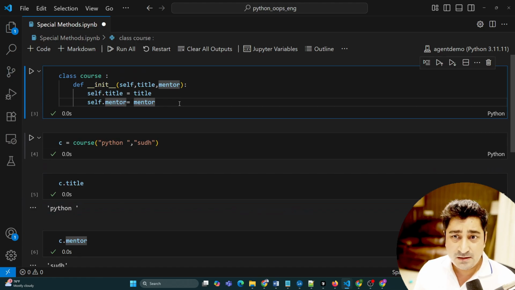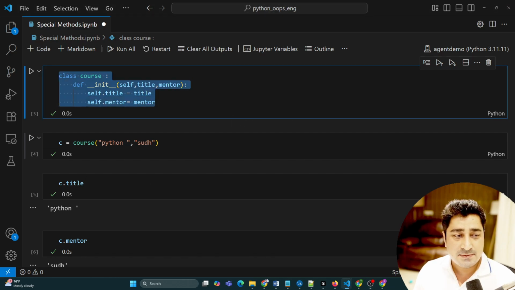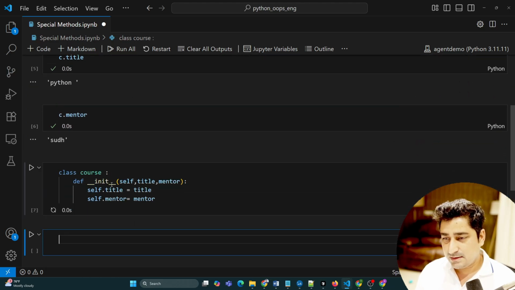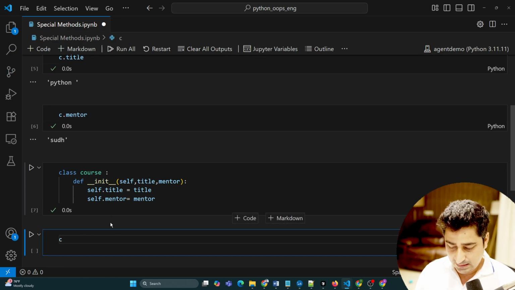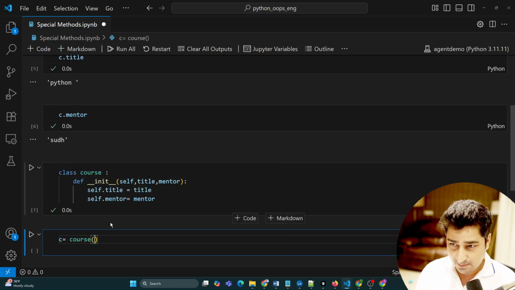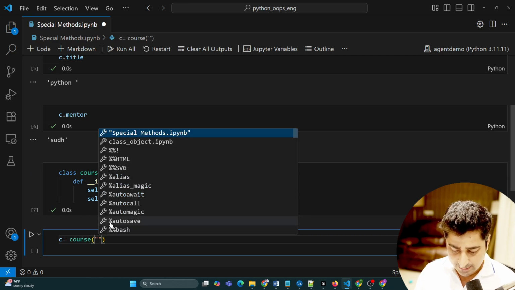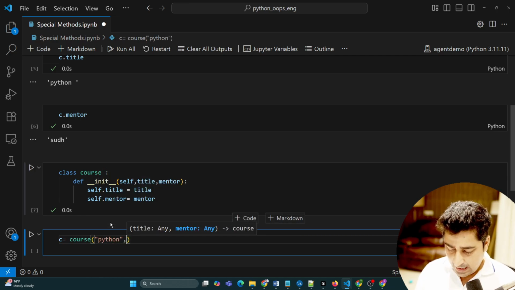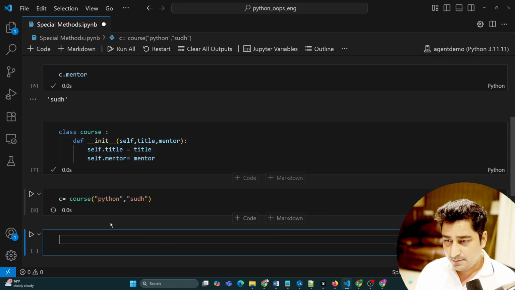So this is one of the special methods that we are going to use frequently. Now, what are the other special methods which we are going to use frequently? Let's try to understand. I'm going to take the same example, and let's suppose I have created an object c is equal to Course, the course variable I have created, and I'm going to pass maybe Python, and the mentor is SUDH.